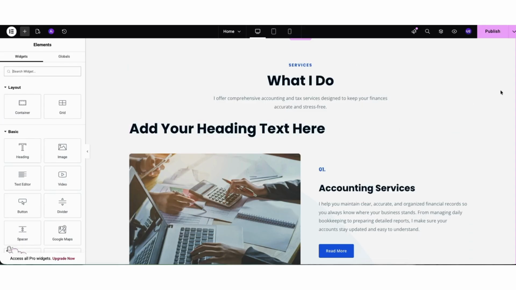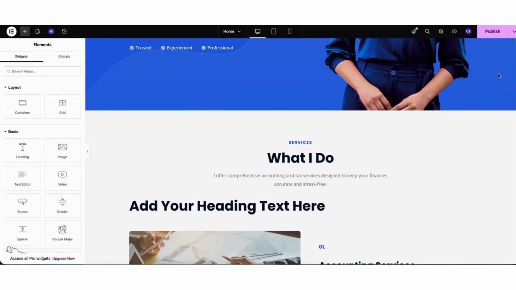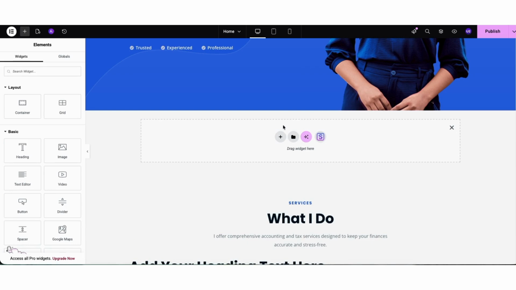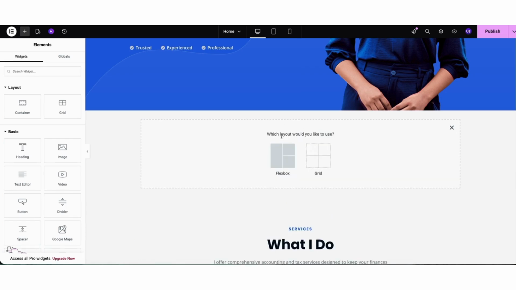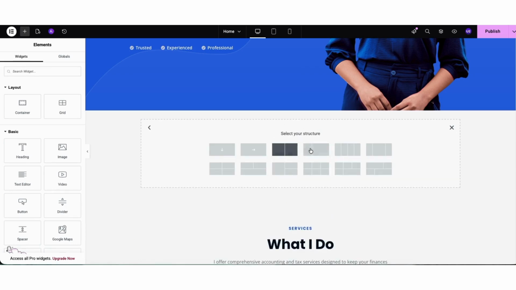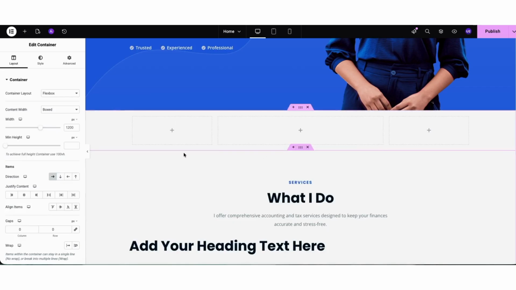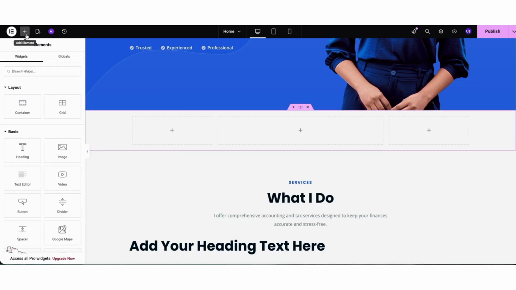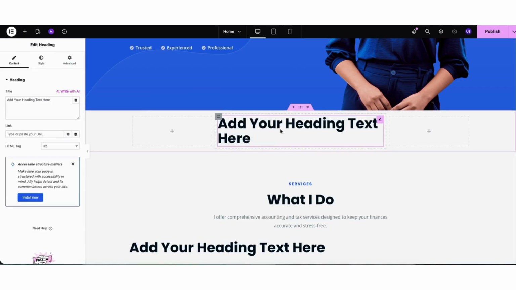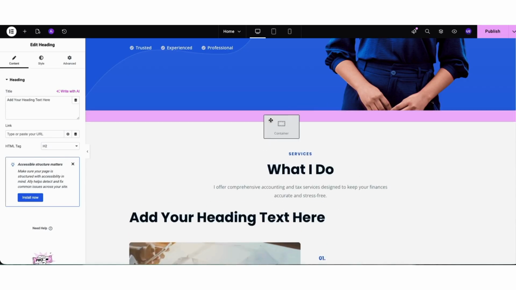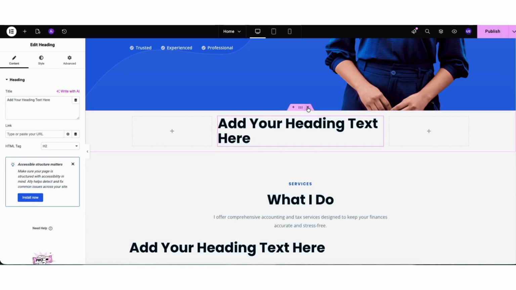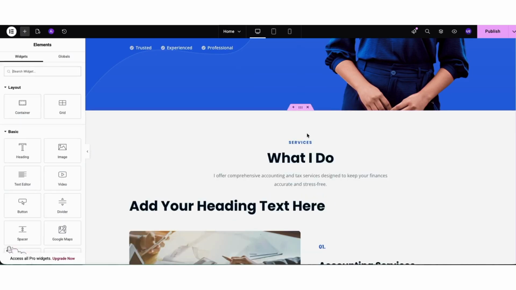If you want to add a brand new section, scroll to where you'd like it. Hover and click the plus icon. Click the plus icon again. Choose Flexbox, then select your layout structure. Now you can drag elements into this new section and build it out however you'd like. To move a section, click the 6 dots icon and drag it. To delete a section, hover and click the X.